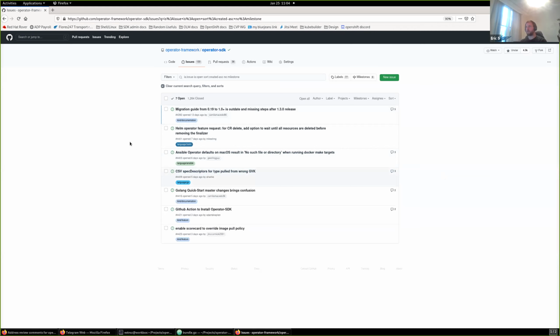Okay, let's get started here. This first one: the migration guide from 0.19 to 1.0 is outdated and missing steps after the 1.3.0 release.